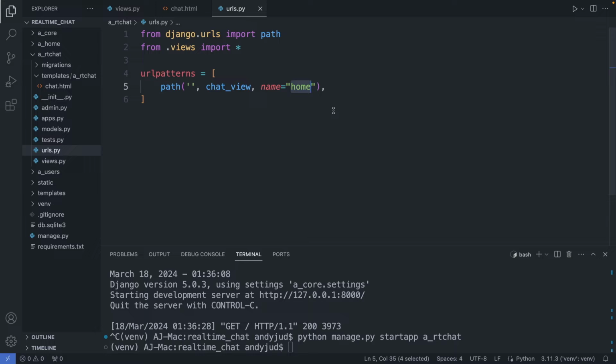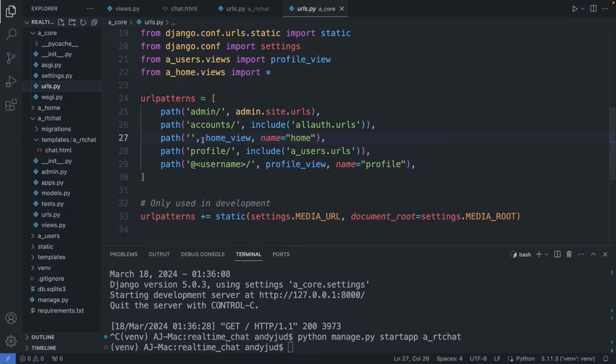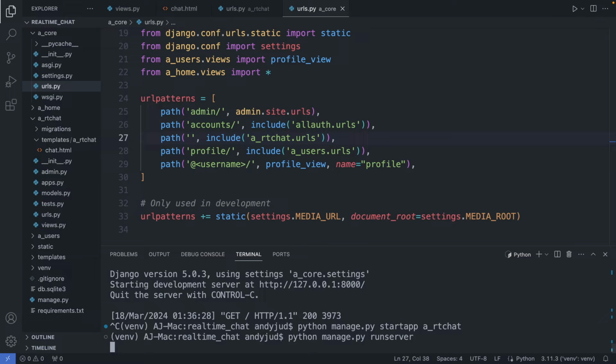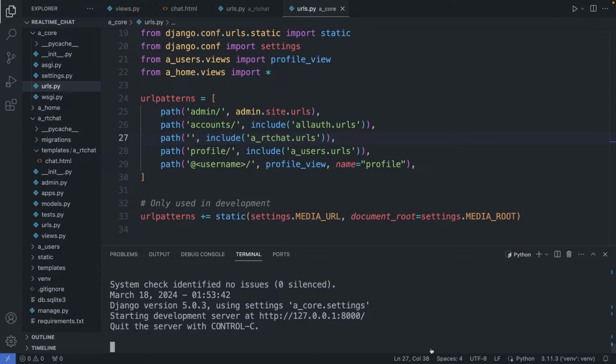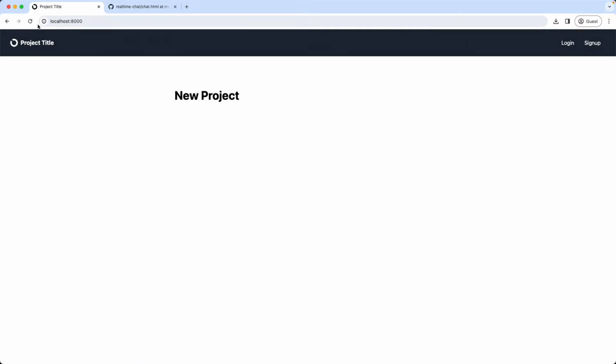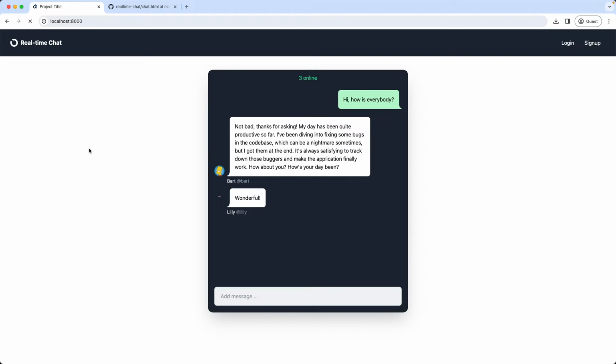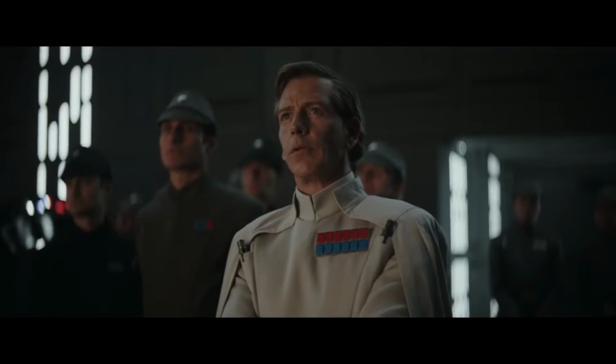Now we have to include it also in our main urls.py file in the core folder. And instead of the home view, we include here the URLs path from the chat app. Alright, save this file. Let's spin up the server and have a look. So python manage.py runserver, and back to the browser. Okay, I refresh the page. And here we have the chat window loaded to our homepage now. Wonderful. Oh, it's beautiful.